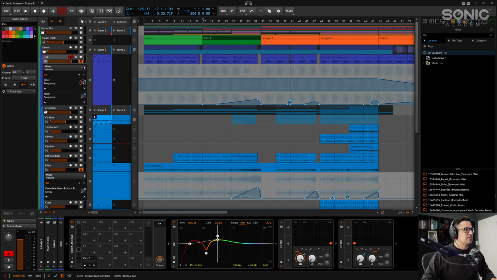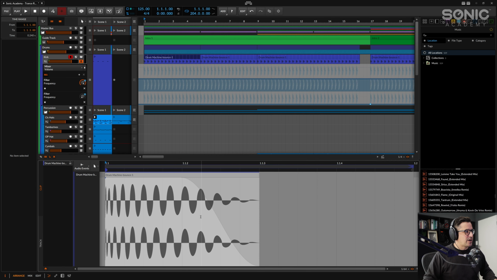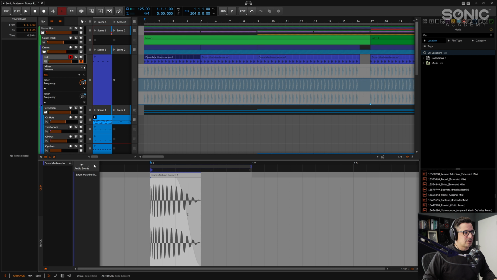So the kick has been bounced to audio already, partly because I like to have control over the fades and such here. So yeah, you can see I don't like my kicks being too long, so it's really kind of taking the first 16th here and then fades out afterwards. It's a lot easier to control visually when it's in audio.